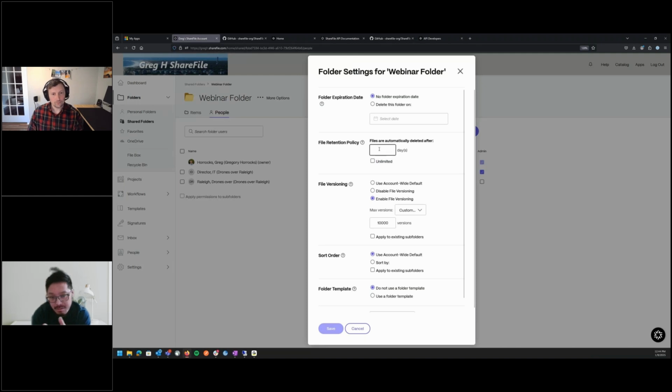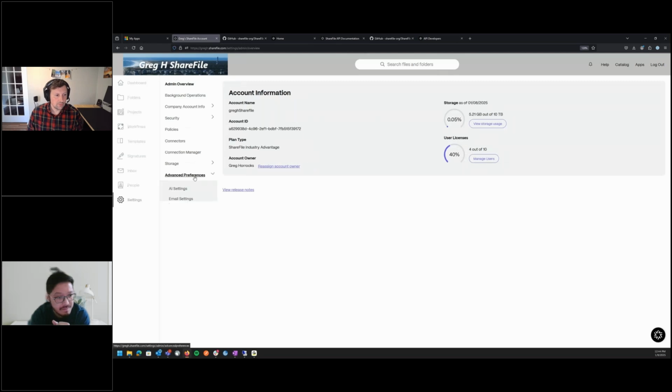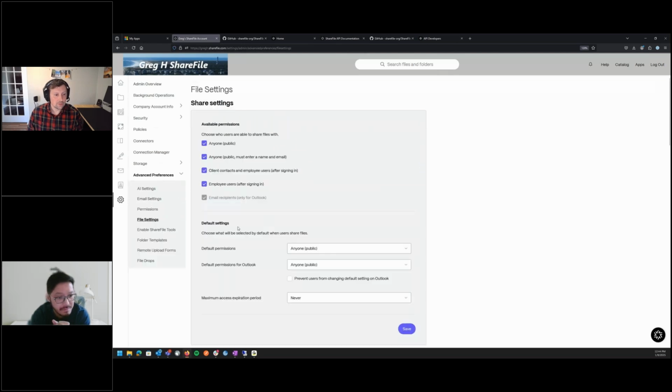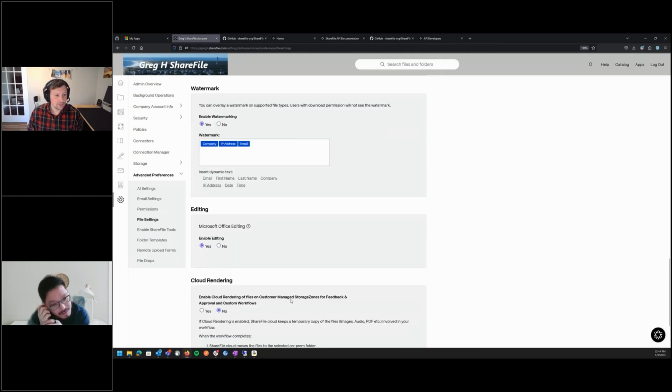So we mentioned that the retention policy you can set a default for the folders, but if you need to change it, you would go into the root level, as in the topmost level folder in your ShareFile account, and then change the retention policy there if needed. Let me actually set one. So I go in, and it's set to after 7 days. Let's make sure that saves.